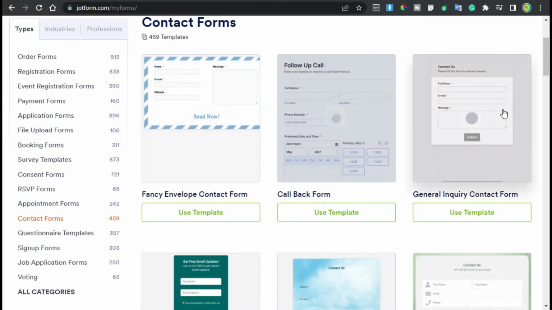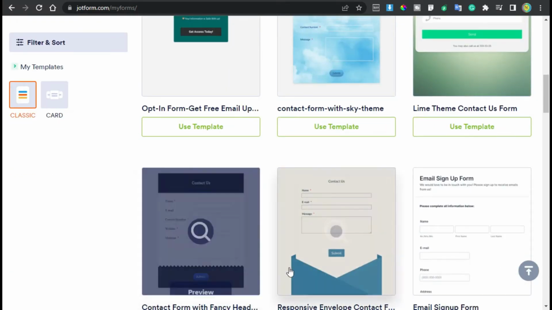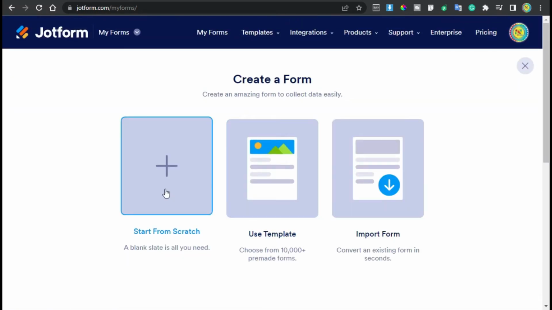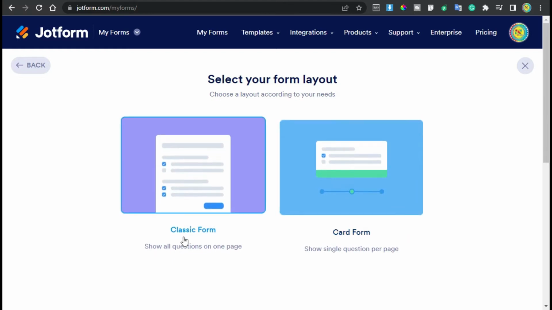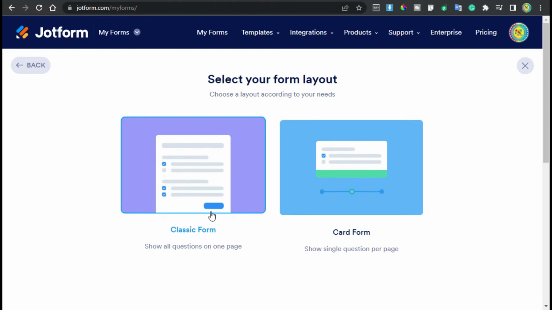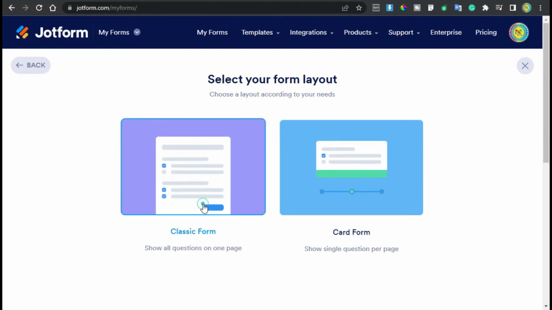Now here you can see different form templates. You can use one or create from scratch. I will go back and now I will create from scratch. Now you have two different options: classic form and card form. In a classic form you can show everything in a list, and in a card form you can design it as you can see on a card. I will select classic form.